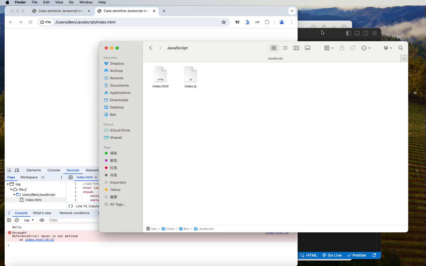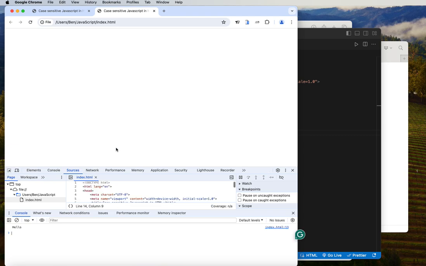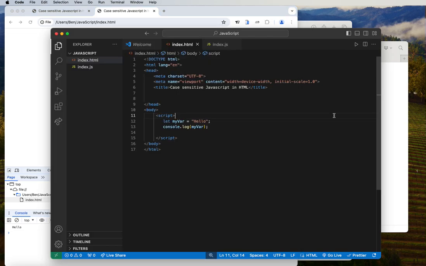All right, so if I clear this and save only the rightful one, and then I reload the page, you see hello world printed inside the console. Great. So you need to always be mindful that JavaScript is a case sensitive programming language.